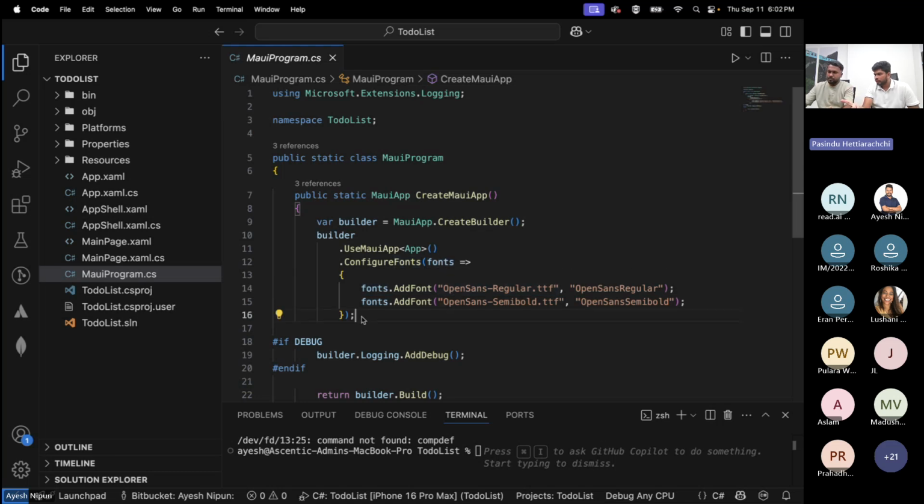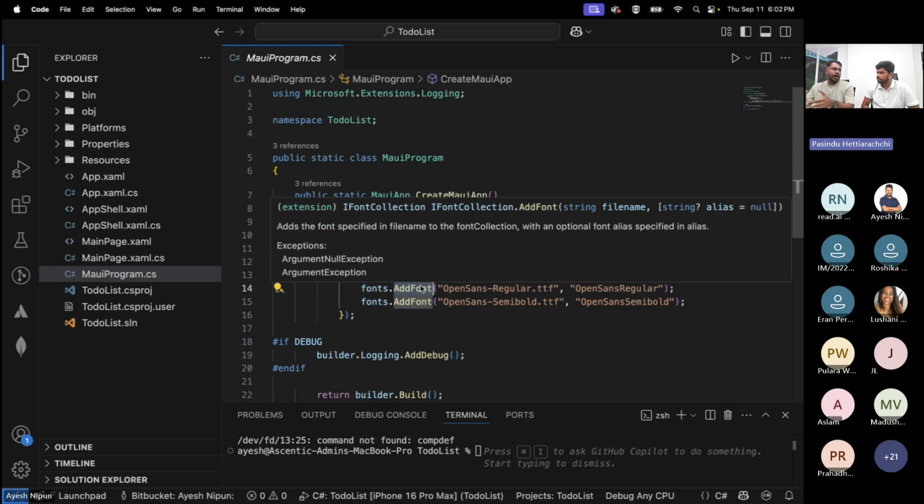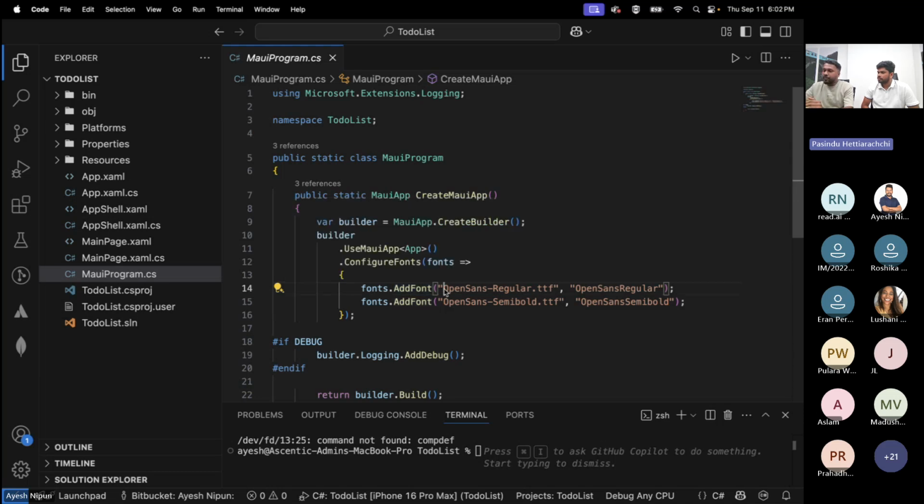These fonts, I don't see them importing from anywhere. How does it know the place where they are in the structure? That's kind of a magic thing in MAUI. When we say fonts.AddFont, MAUI knows we are going to add a font, so it specifically looks in the fonts folder. It checks that name in the fonts folder and registers it. We don't need to tell the path; MAUI checks that path for you. Okay, great, so it knows what the folder is.